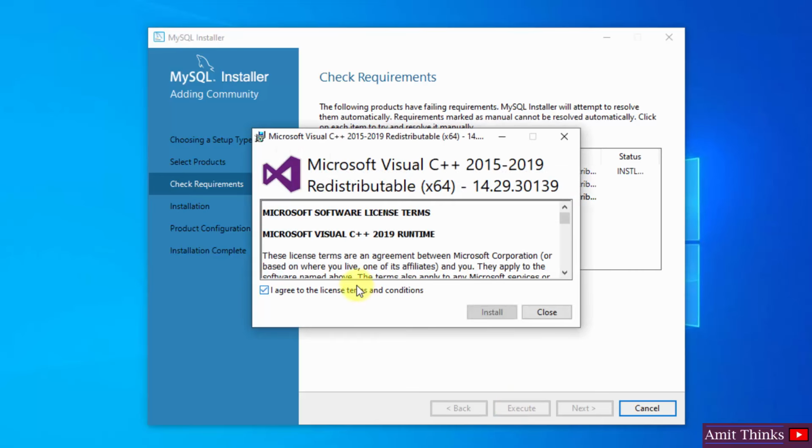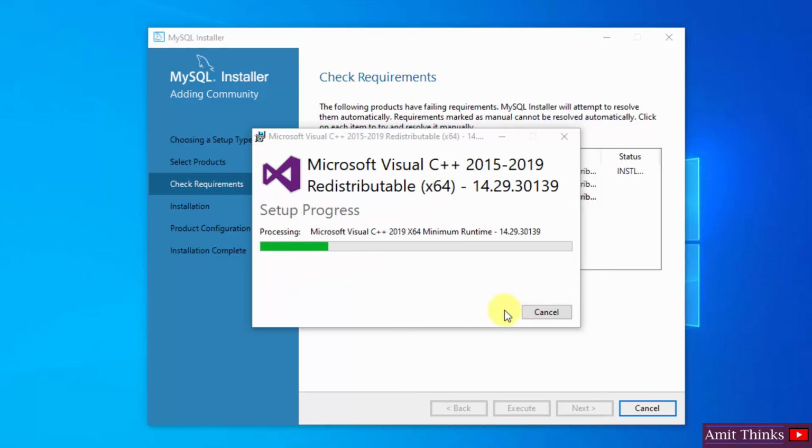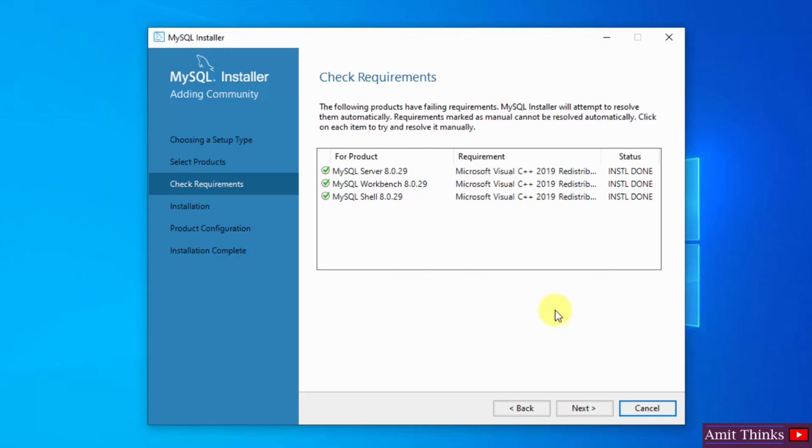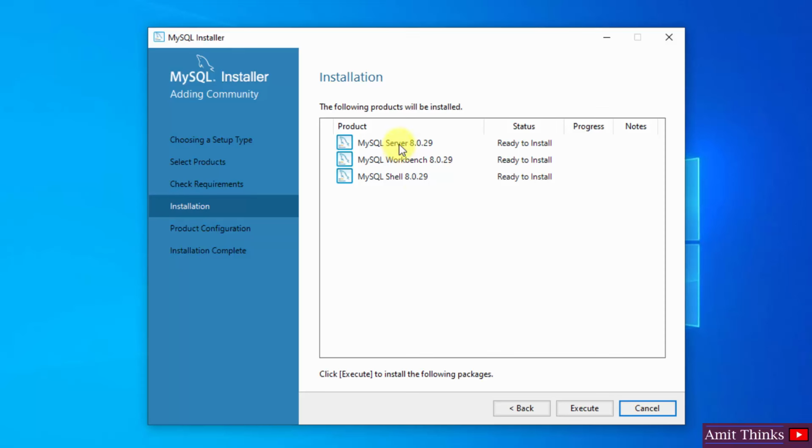Here it is. Click on I agree to the license terms. Click on install. Click on close. Now you can see the installation is complete. Click on next. Now it will install all three: server, workbench and shell. Click on execute.